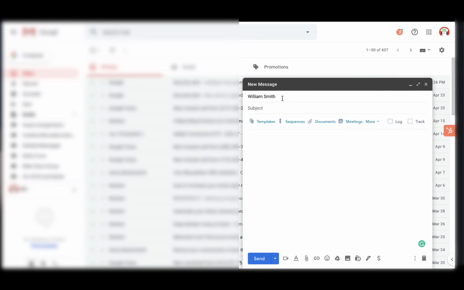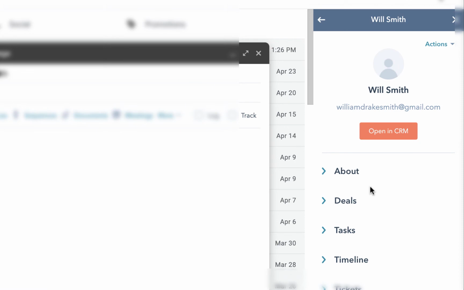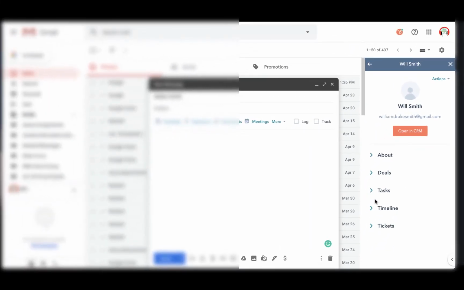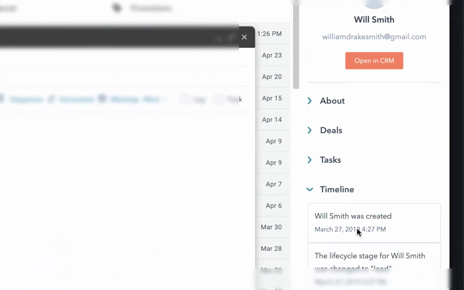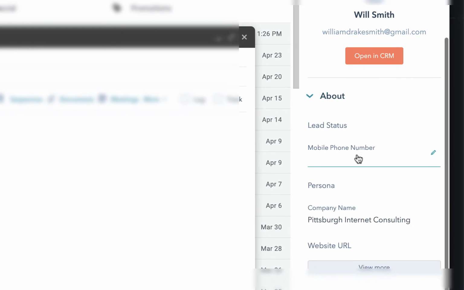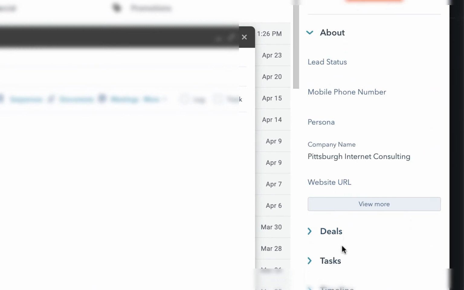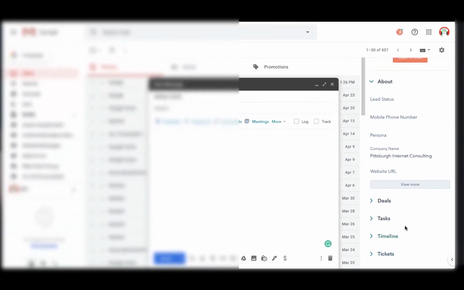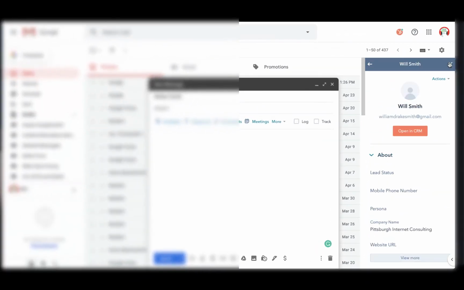When you are composing an email within Gmail, if the contact is recognized by HubSpot, meaning it is already in your HubSpot portal, come over to this tab over here, and you will get a light version or just a quick rundown of the information that you have in your HubSpot portal about this contact. So you can check this contact's timeline. You can also see some information about them. And in addition to that, you can see what deals, tasks, and tickets are associated with this contact. Again, it's like having a light version of your HubSpot portal right here in your Gmail inbox.